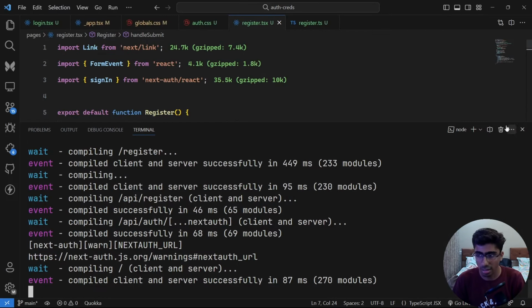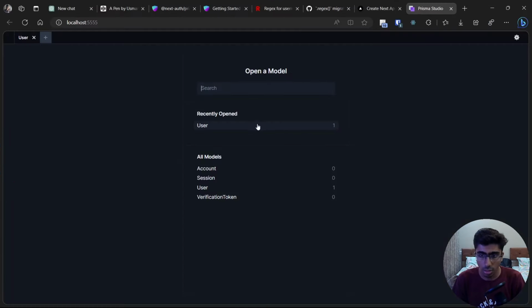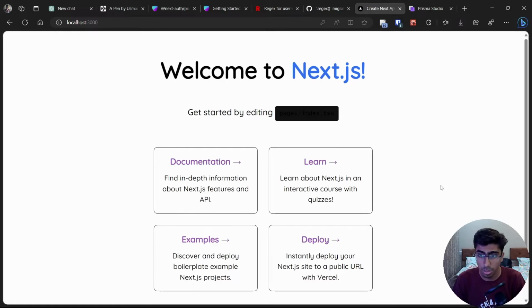Now if I go back inside of here, let's launch a new terminal and let's say npx prisma studio to open up our Prisma Studio. So in here, we can see we have the user table, and inside of the user table we have the username, we have the password which is completely hashed, and I guess that's all. So now we are redirected to the home page, but how do we check if the user exists or not?